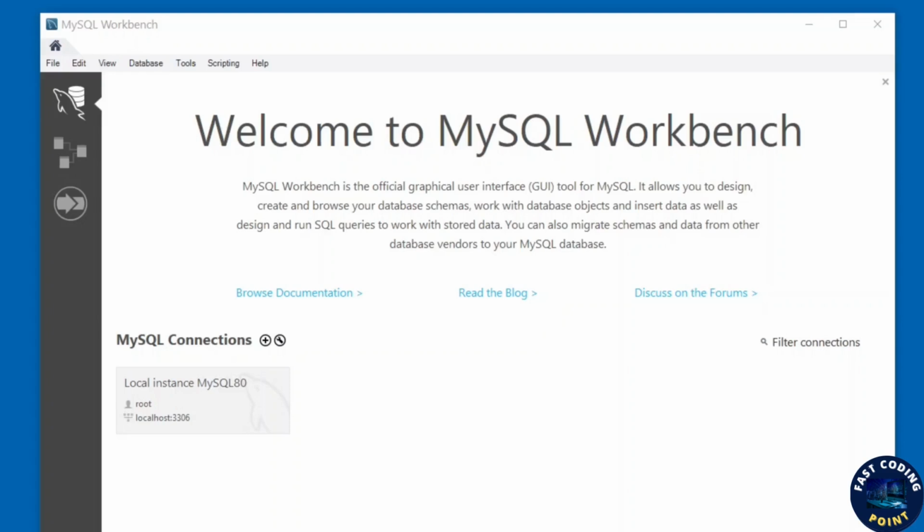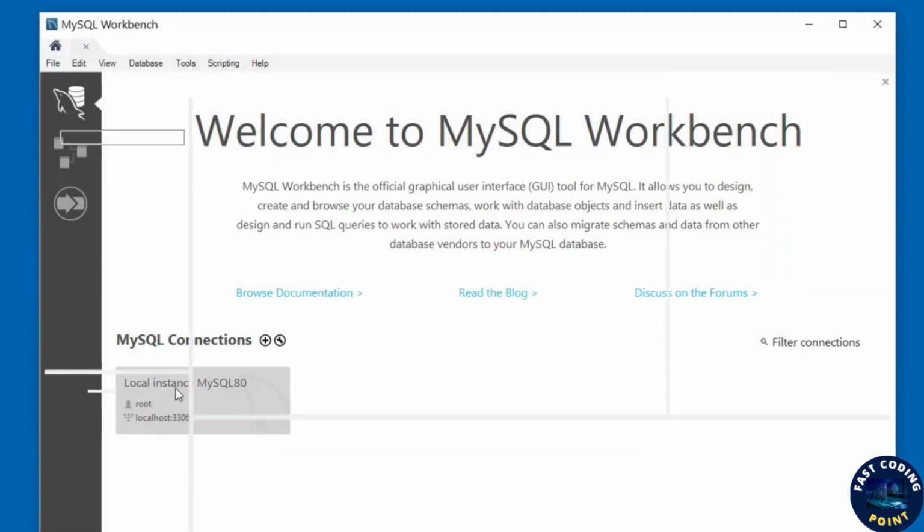Using this tool, we are going to create a fresh new database, or update an existing database. For starting, you need to create a MySQL connection. If you already have the local instance of MySQL, then you can click on it. Otherwise, you will select the MySQL connection plus button, and it will ask you to create a connection. As I already have a connection, I will click the existing connection.